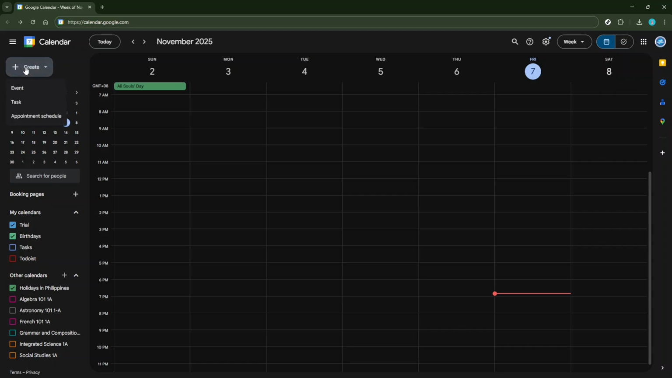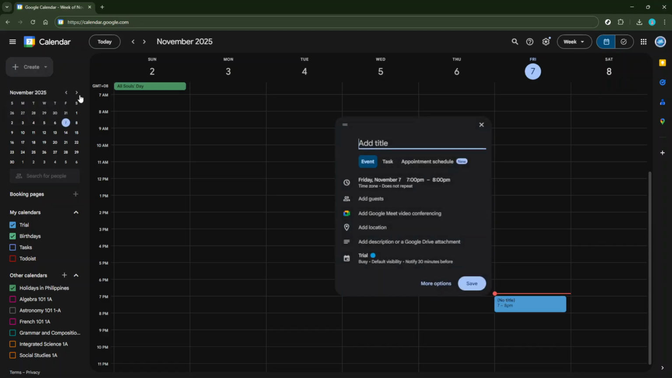Now that you've begun creating your event, it's time to enter some basic details. Start by giving your meeting a title. This could be anything from Team Catch-up to Project Update, whatever suits your purpose. Next, you'll need to select the date and time for your meeting. Make sure to double-check these details to ensure there's no confusion later on.